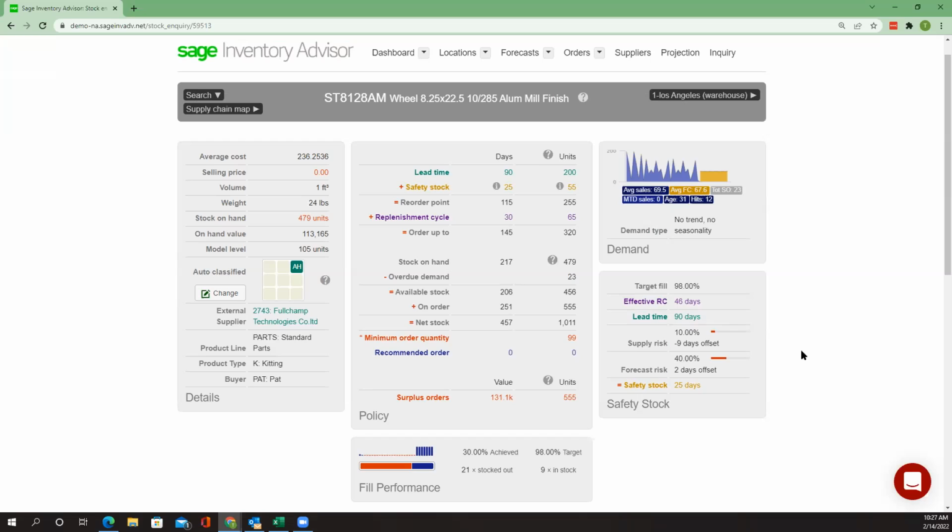Now, the next thing that Inventory Advisor is going to do is look at the supply side. How is this supplier doing delivering this item? And that has been especially critical in the last 12 to 18 months with challenges to the supply chain because of the pandemic. So what is the recommended amount? We call it a safety stock. What's the buffer?